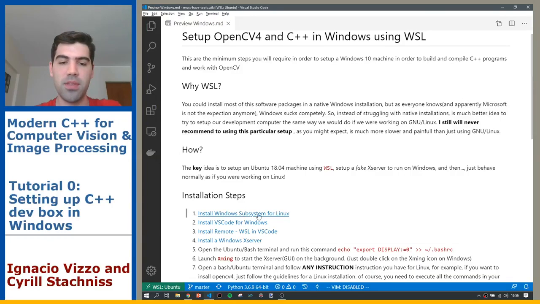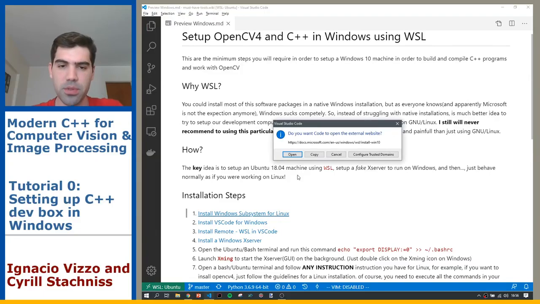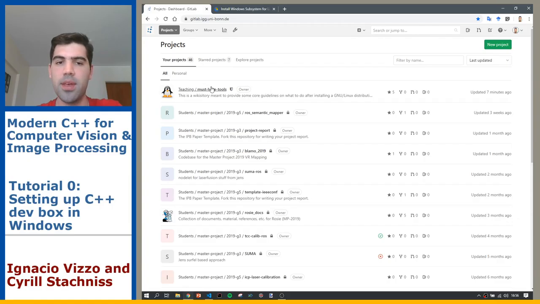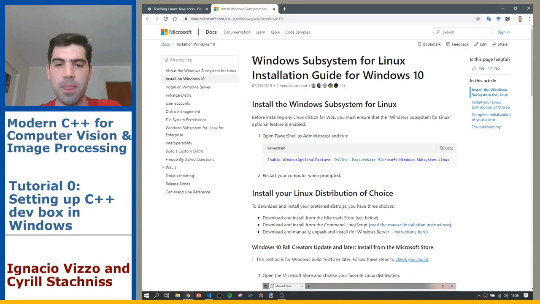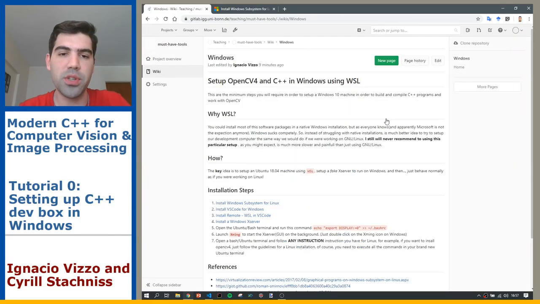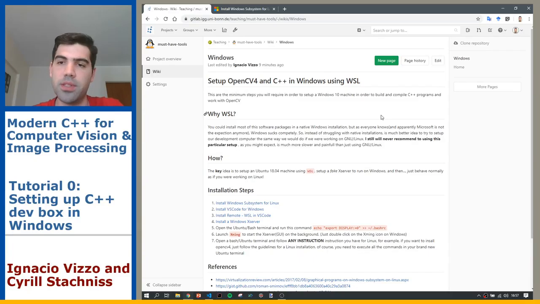So they're providing this thing called Windows Subsystem for Linux. Here I put you the link so you can go ahead and install this Linux thing in Windows. It is sort of like a virtual machine, but it's not really. It integrates into your system, so you don't need to launch anything specific. If you go now to the must-have tools wiki, you will see this link, and here you will find instructions on how to install all these steps.